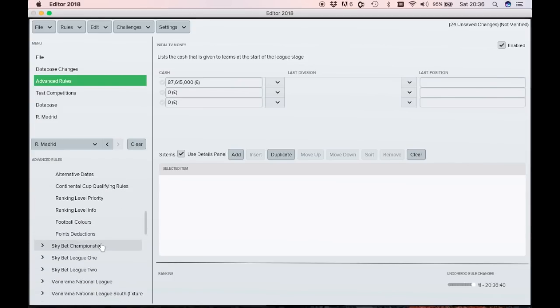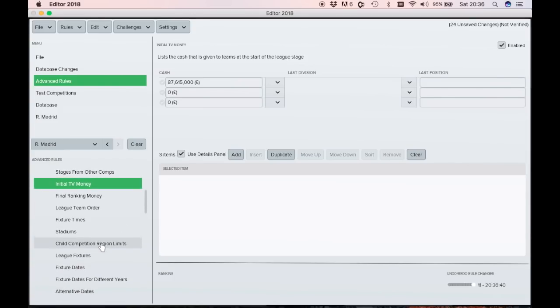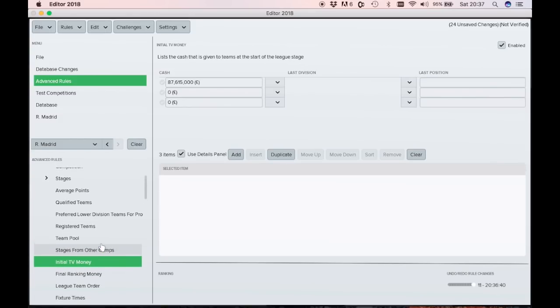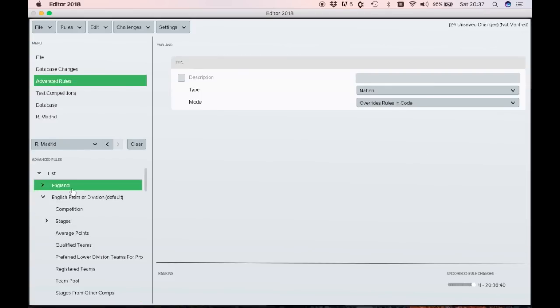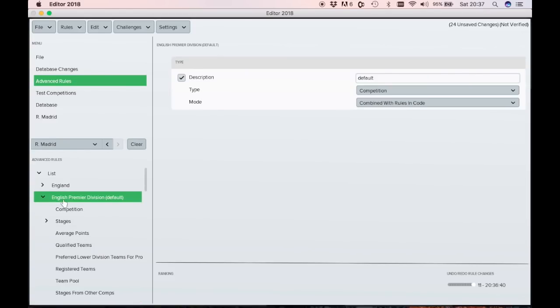There is a lot of stuff in here, and honestly all you need to know is how to access this screen, because once you get in there you can just dig deep, play around, find what you want to do and start changing it. But if you want to change TV money, that's the easy way to do it. You can also switch leagues in their rankings if you want to do that. There is just so much that you can do.